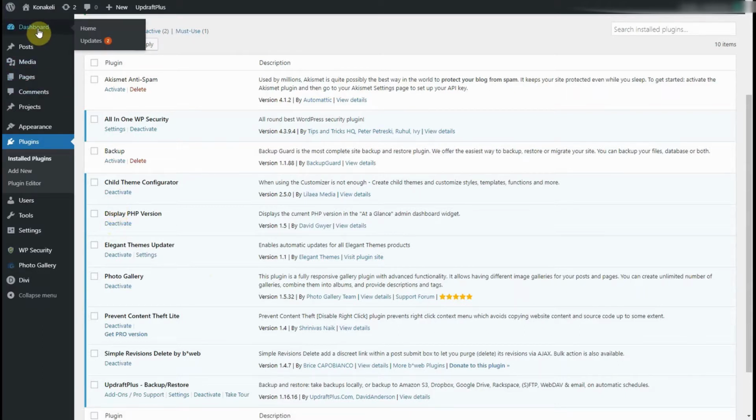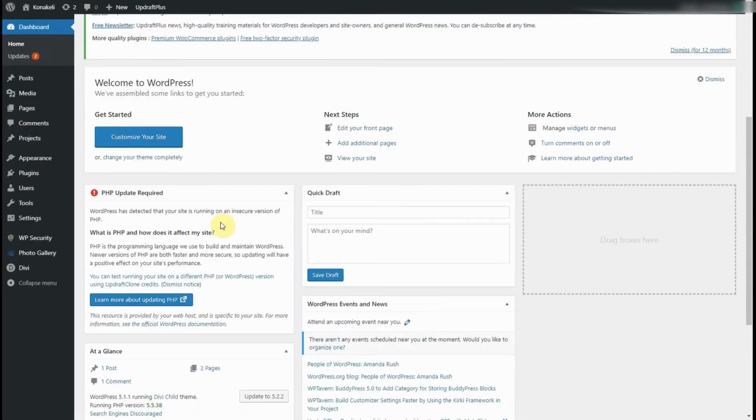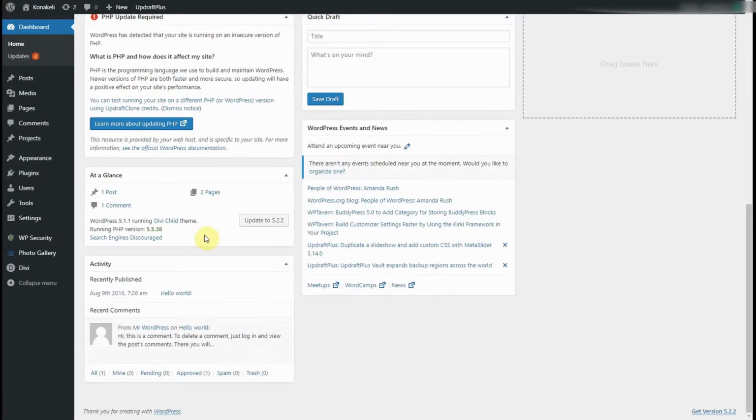Let's see. There it is. Activated. Now you go up to your dashboard. And there it is. Now running PHP version 5, which needs to be updated. So we are not in the correct version at this time.